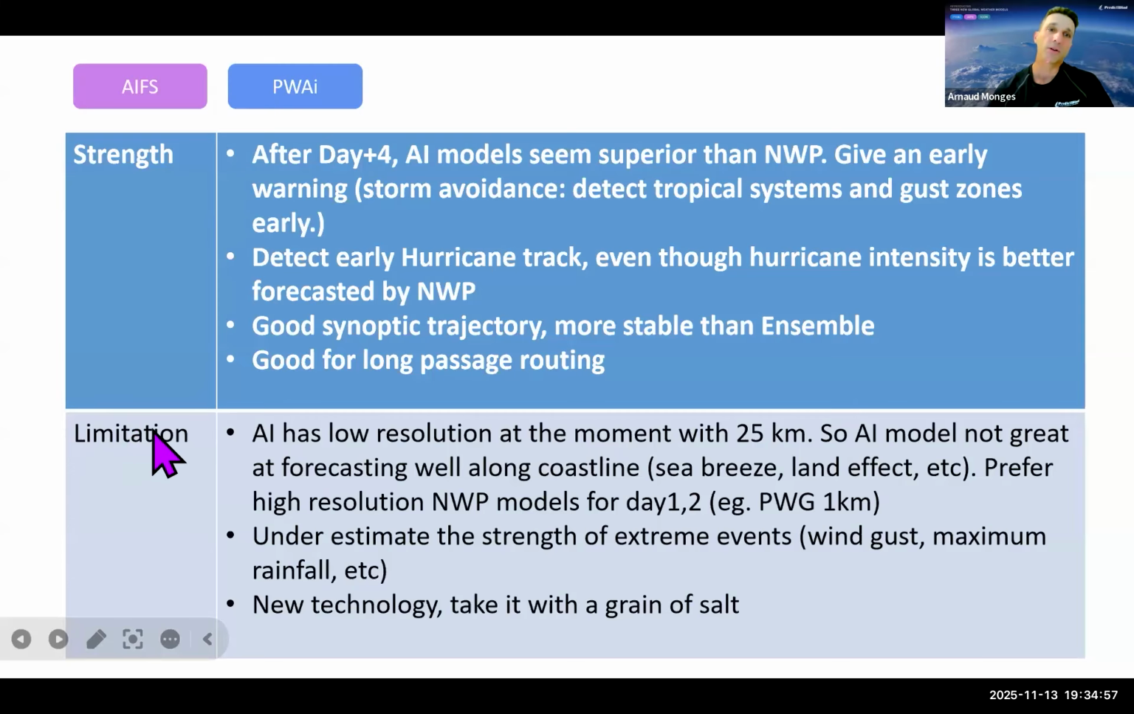But what are the limitations of this AI model? It's not all black and white. First of all, we need to remember that the AI has a pretty low resolution, only 25 kilometers. So really, AI models at the moment are not so great at forecasting along the coastline. So for the sea breeze, the land effect, etc., especially for day 1 and day 2, we will still pay more attention to NWP, like PWG 1 kilometer, rather than AI.